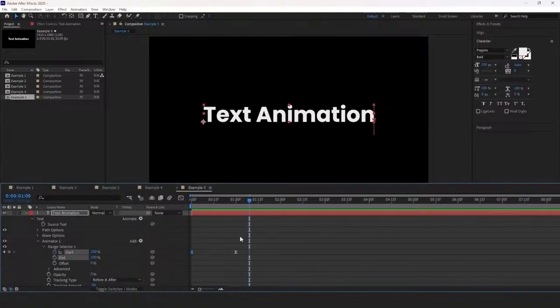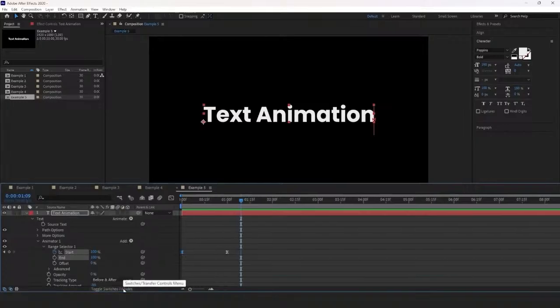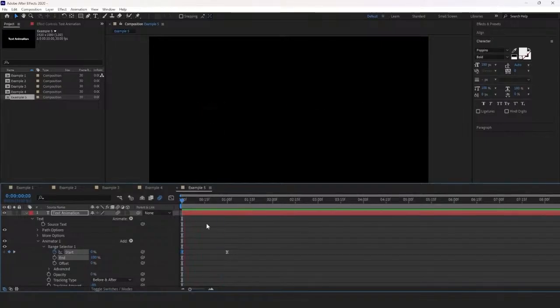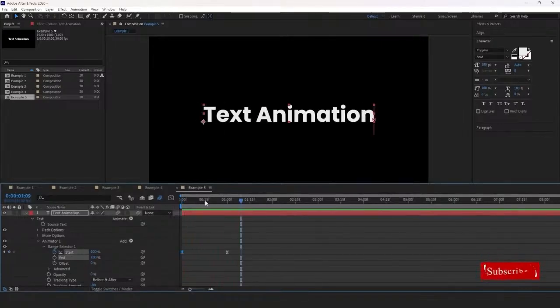So one important tip here is you could add motion blur if you would like the text animation to be even smoother. Click on the toggle switches / modes to see the motion blur option. So here, if we enable motion blur, you can see that the whole animation will be a lot smoother. Now I'm going to go back and add motion blur to every example, and we can preview them again.